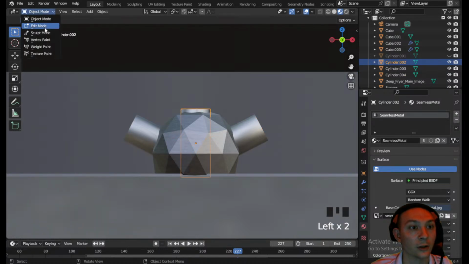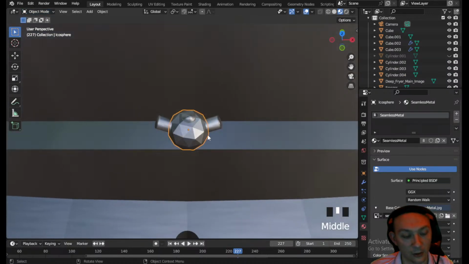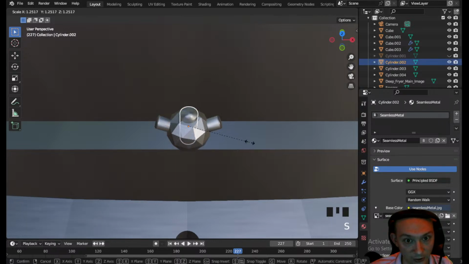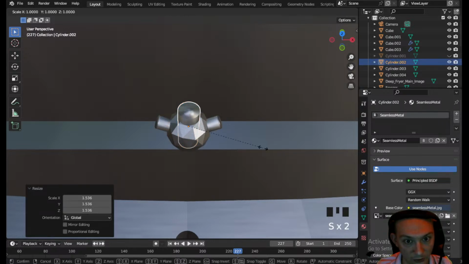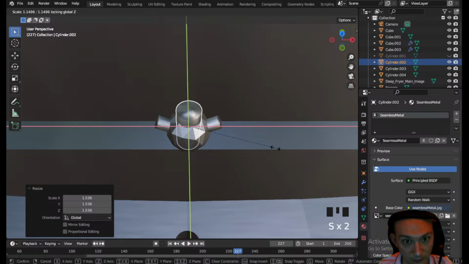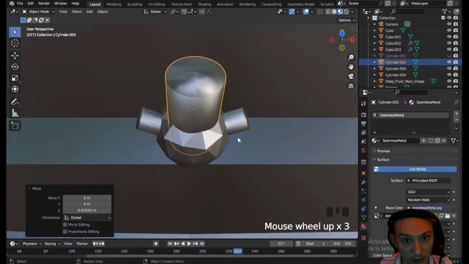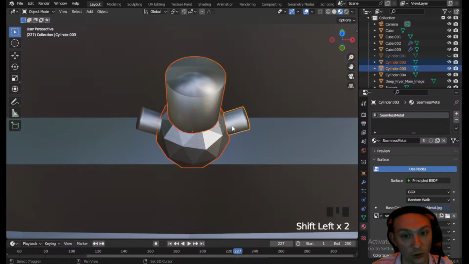And then this needs to be a little bigger. This main sprocket needs to be bigger. S on the Shift Z. So like there, it needs to take up the majority of it. And then I'm going to join.